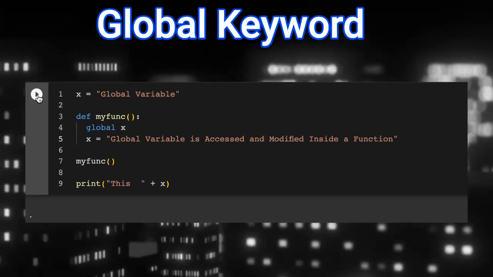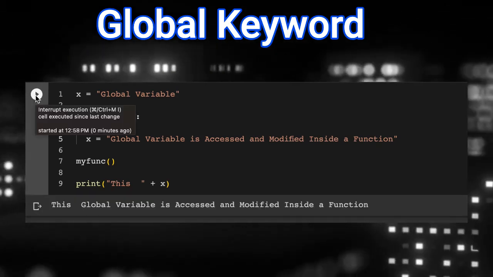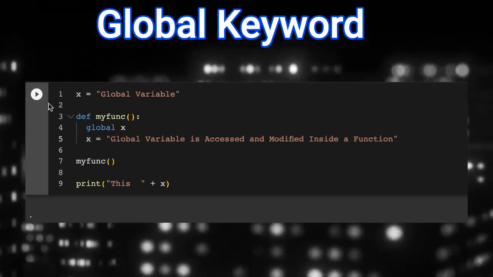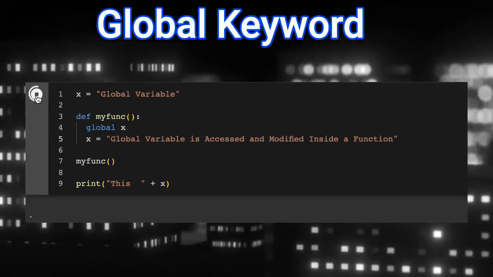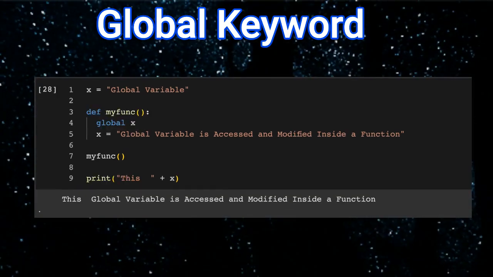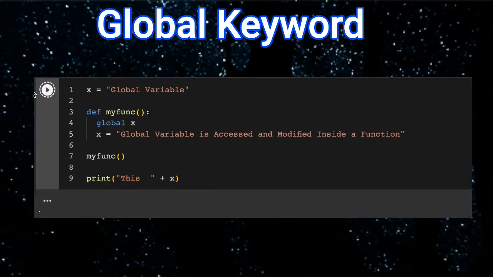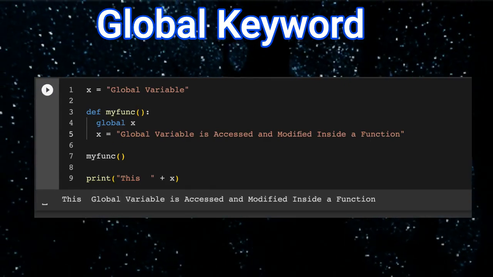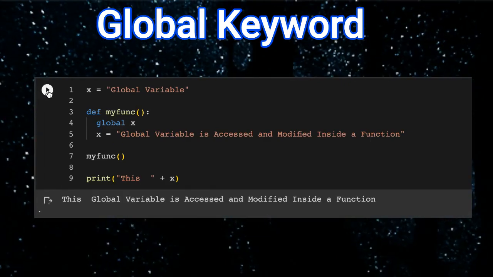By default, variables created inside a function are local variables. However, you can create a global variable inside a function using the global keyword. By using the global keyword, we can refer to a global variable inside a function. Now we can access and modify it within a function.